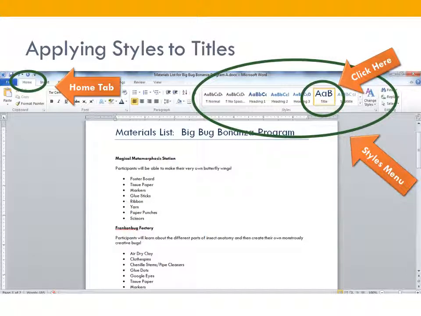To apply a style to the document's title, click on the Title option within the Styles menu located on the Home tab. I have circled and placed arrows at the Home tab, the Styles menu area, and finally around the Title option you need to click.